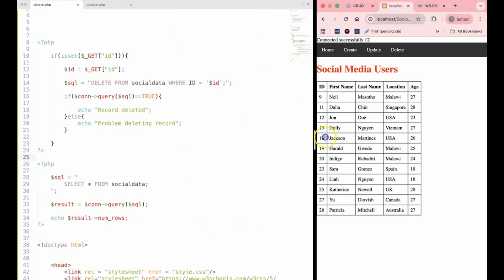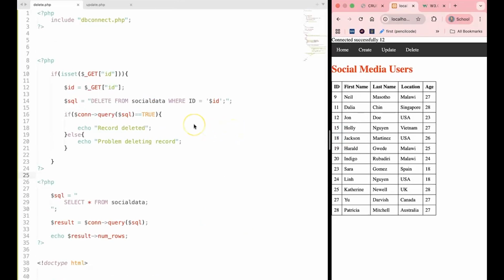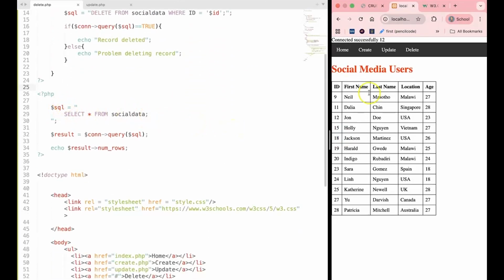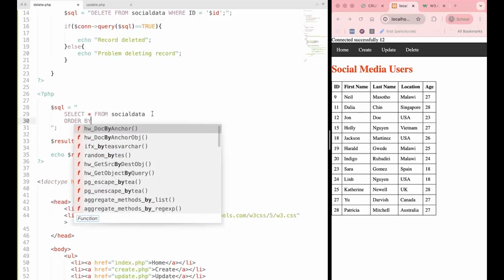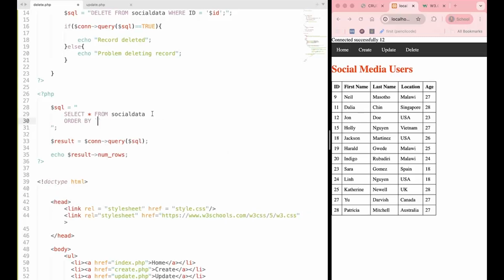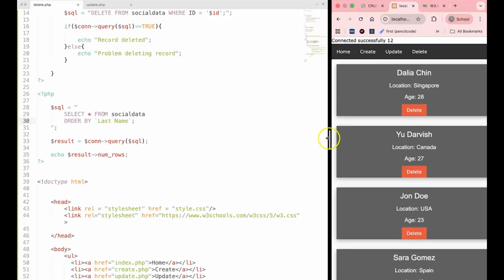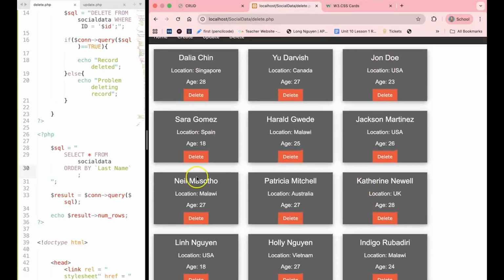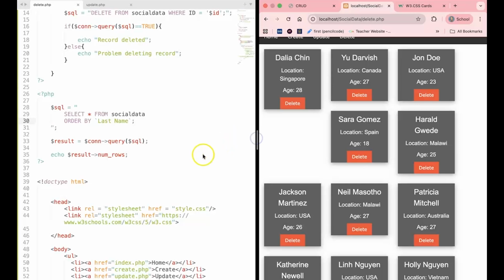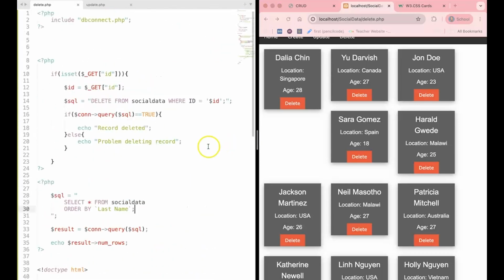Now just before we finish this, I just want to do one tiny little thing. When we're doing this select, if we want to see everybody in our delete page in order of last name. Save that. Let's go back to delete. We're now looking at everybody in ascending order of last name. So there's something to think about. See if you can delete records from a database.